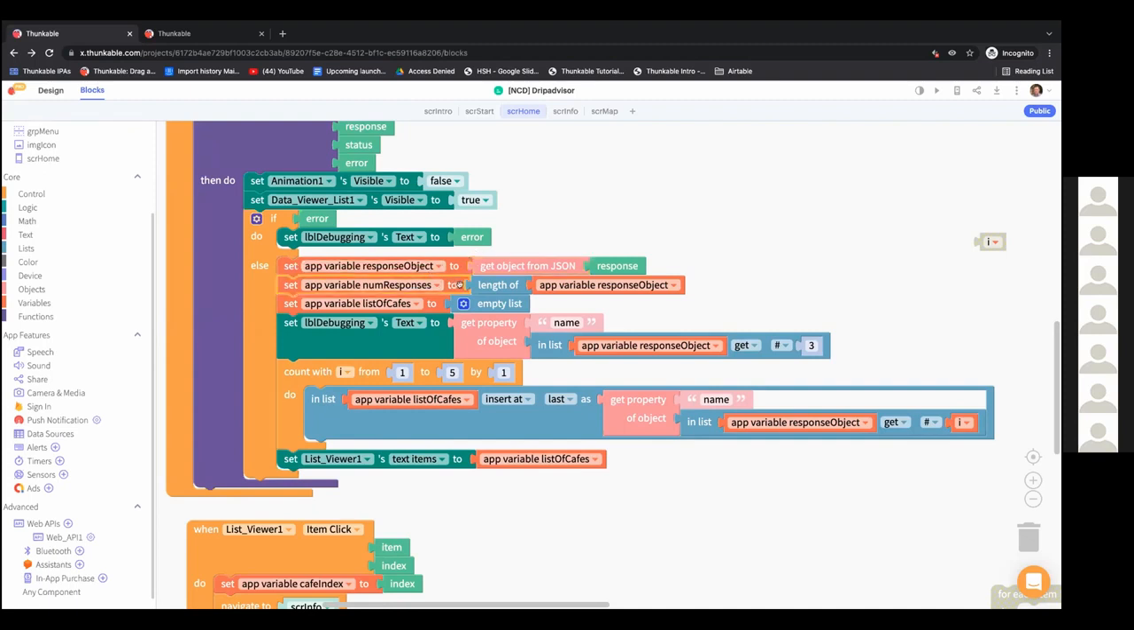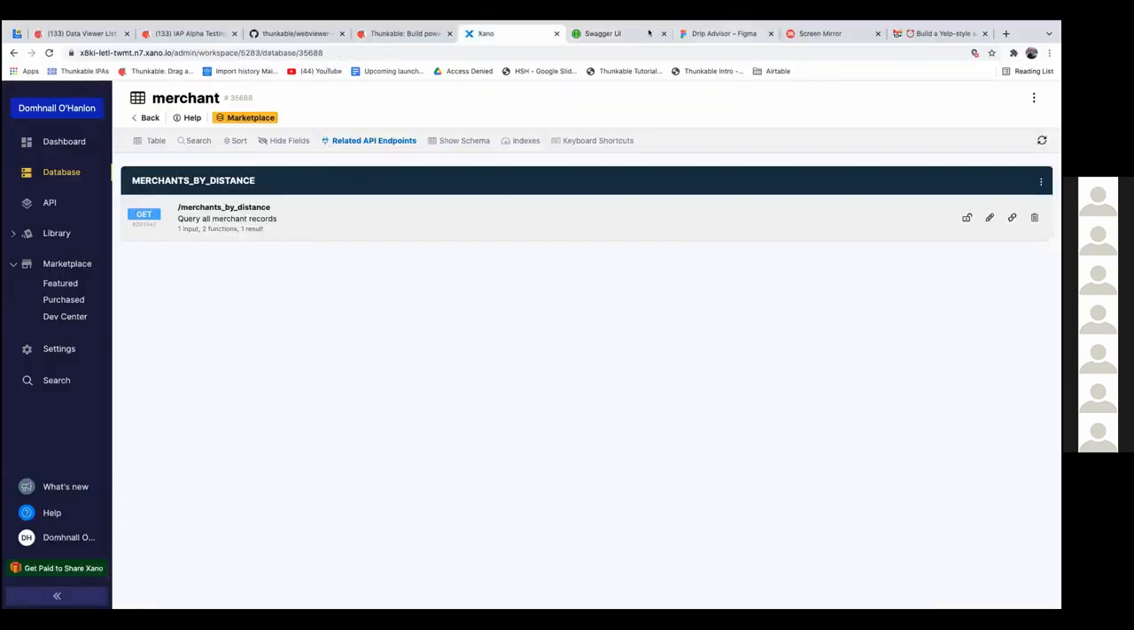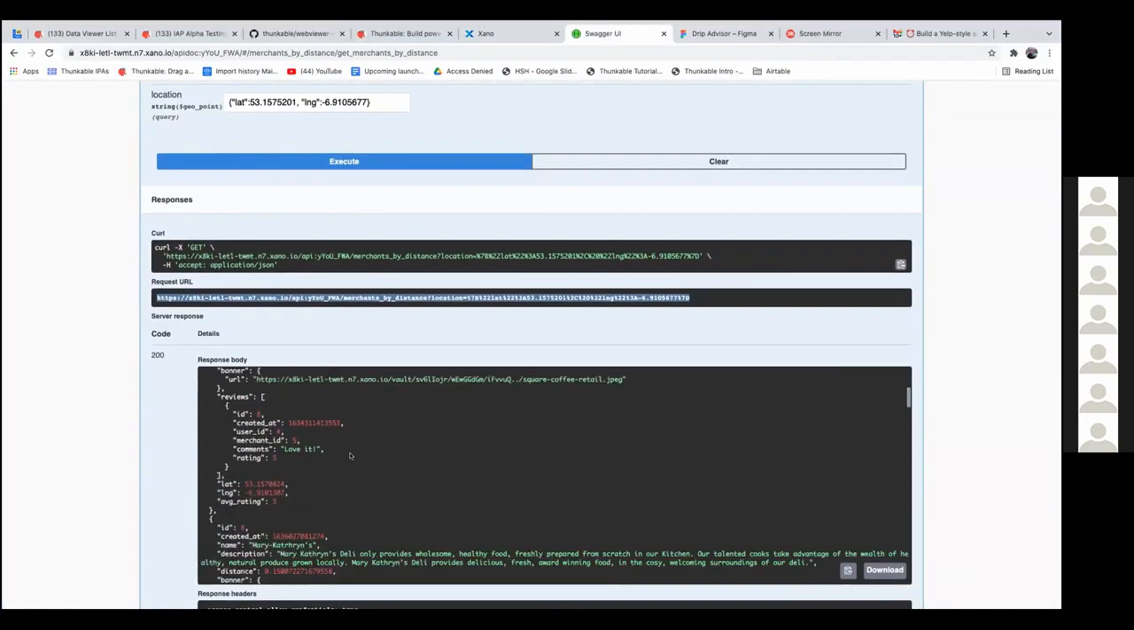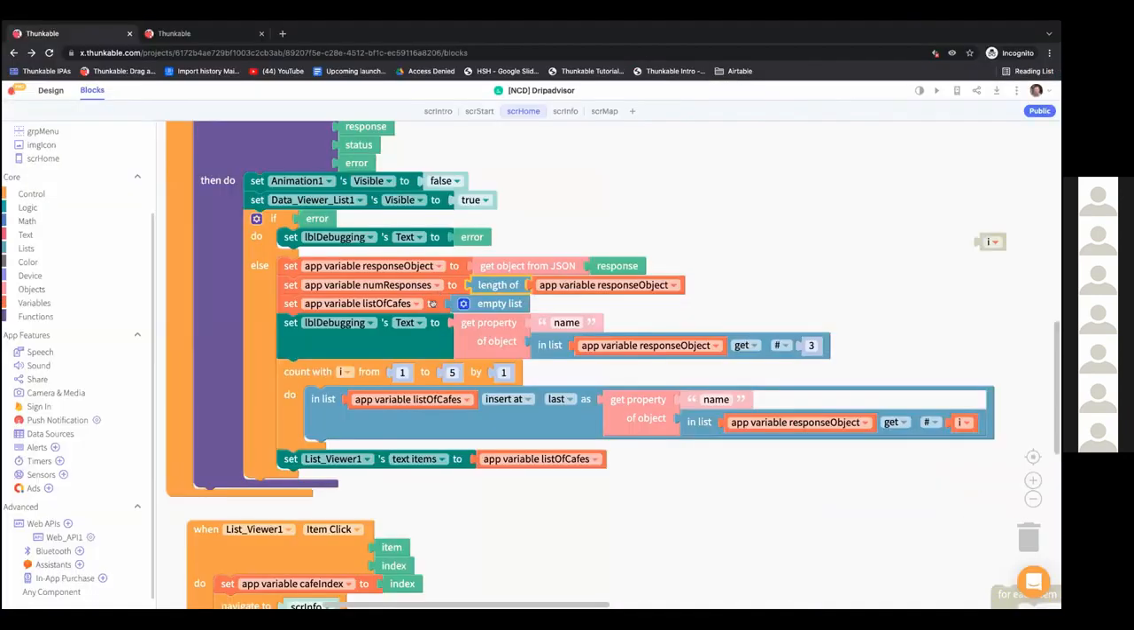For doing a little bit of troubleshooting and debugging myself, I just counted how many responses I got, because I wanted to make sure that the number of results that I had here matched up with what I was seeing in my app. And then I create an empty list.